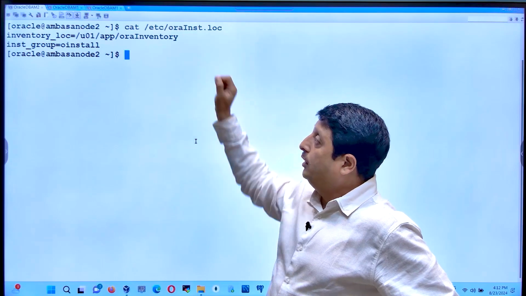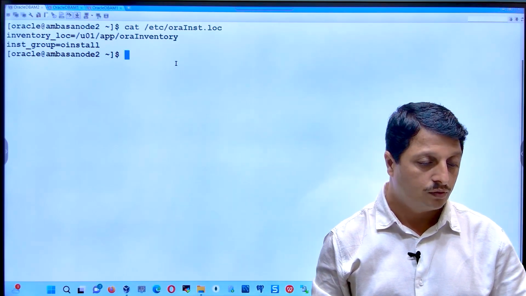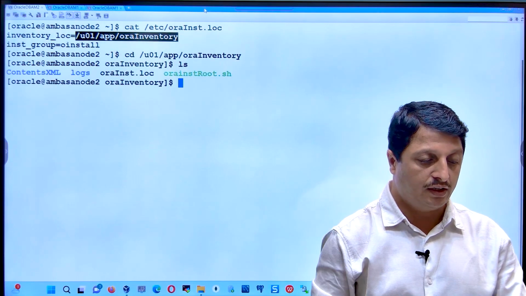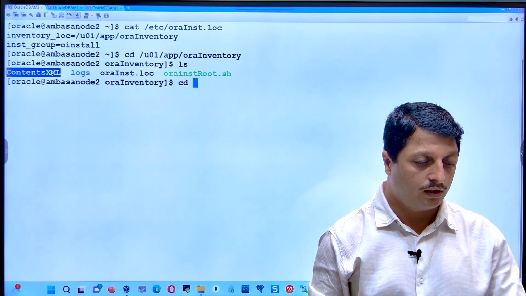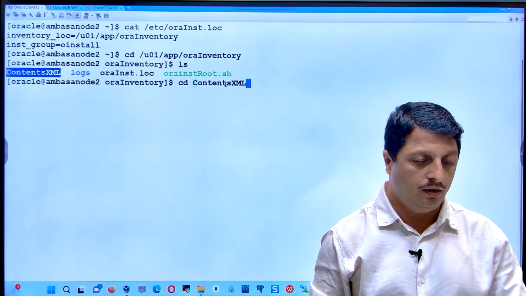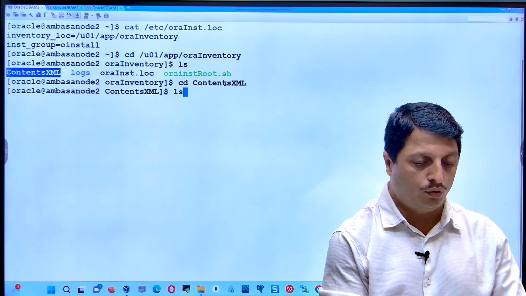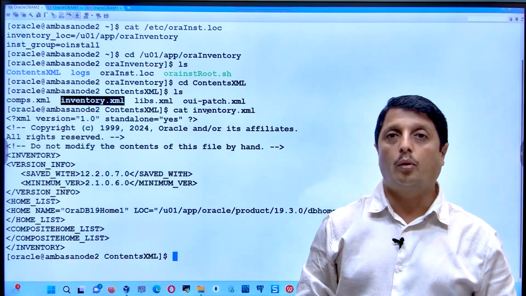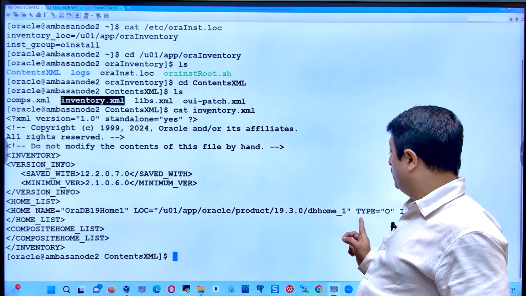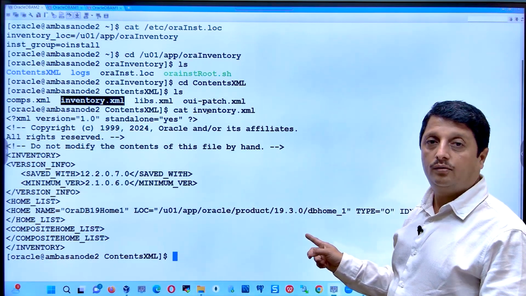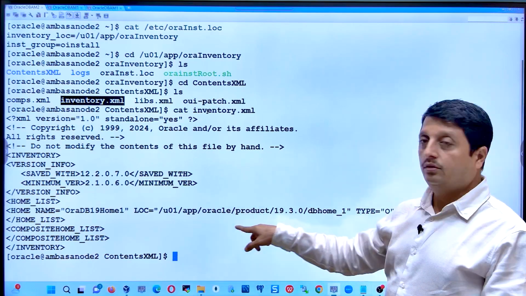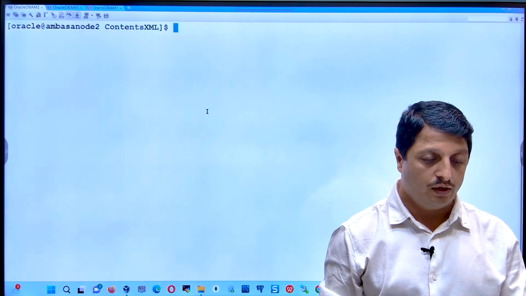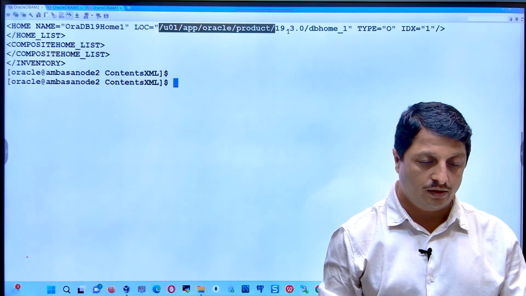Inside that we will see the inventory location, so let's copy that, cd to that folder, and then cd and enter, change directory. We will get one more subfolder called ContentsXML. Again change the directory to that folder and see the file called inventory.xml, and then you copy it. So this is the software location I am trying to refer to. This is my software location. We will refer to that software path in our environment variable setting.